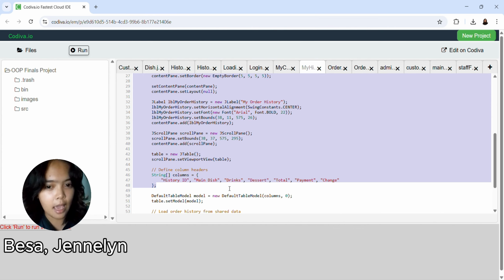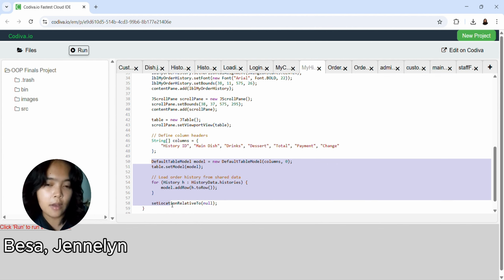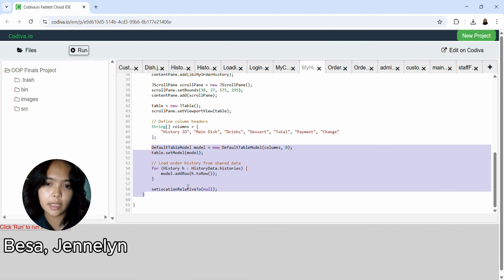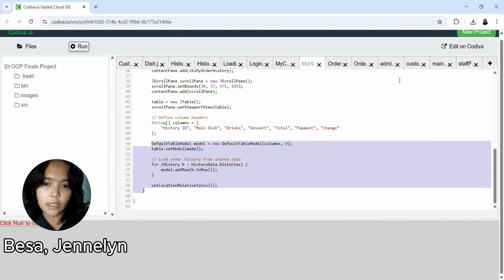like History ID, Main Dish, Drinks, Dessert, total payment, and change, and dynamically fills the table with rows of data from a shared data source called HistoryData.histories, where each entry is assumed to be an instance of a history object that can be converted into a table row using a method called toRow, all while ensuring the window is neatly laid out, has a custom icon image, is centered on the screen, and properly disposes of itself when closed, making it an organized and accessible way to review previous food orders.